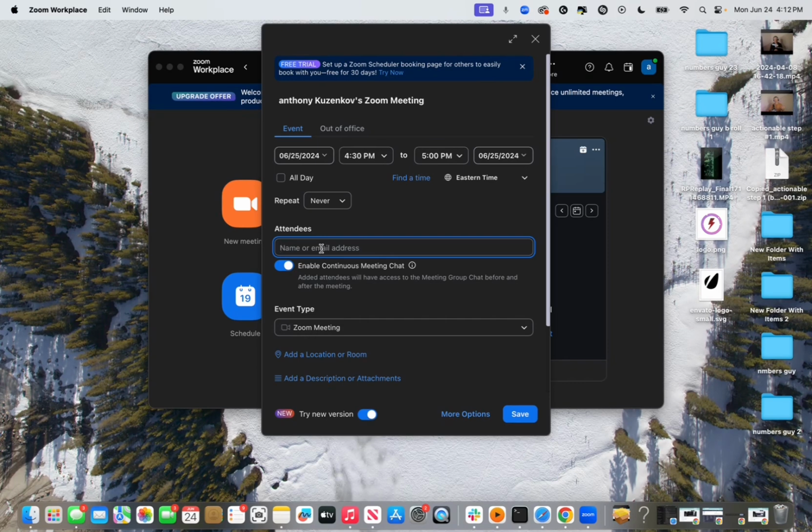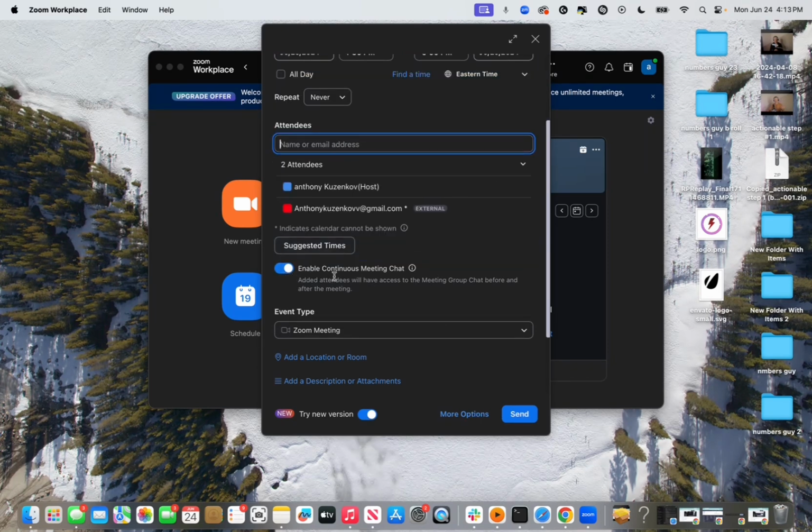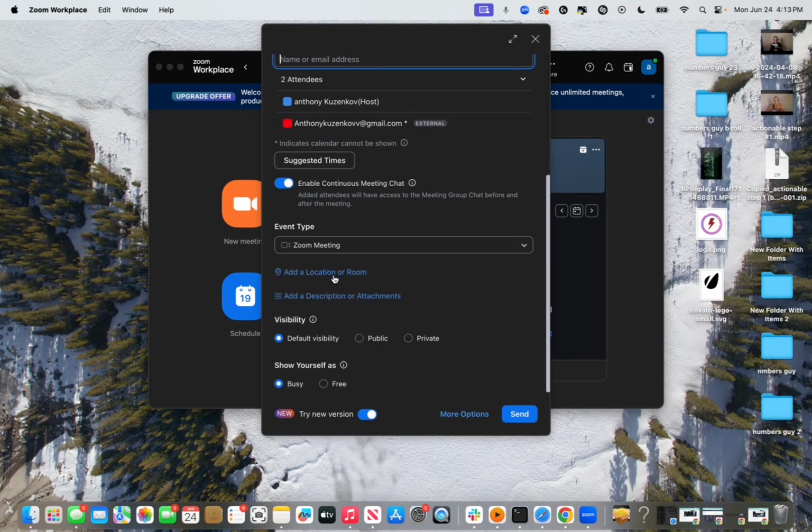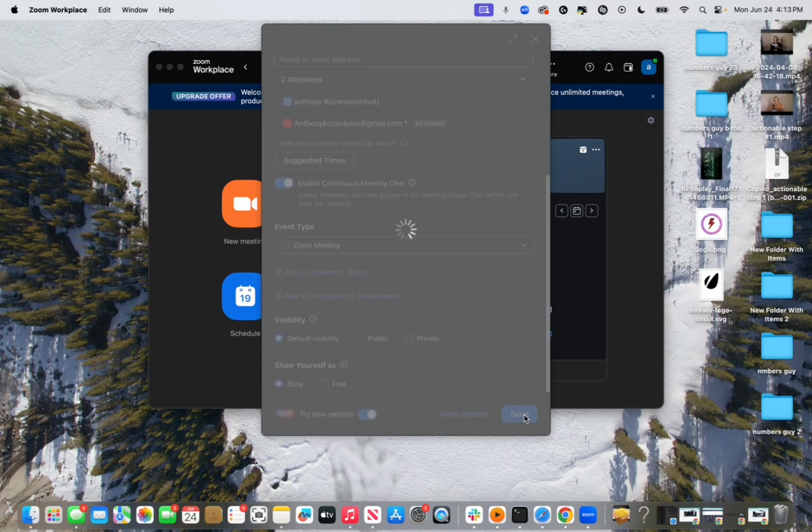Attendees, we're going to add the email addresses of the attendees. We're going to enable the continuous meeting chat. Scroll down, event type. It's going to be a Zoom meeting. And then we could add a location or room. We're not going to do that. And then we're going to click on send.